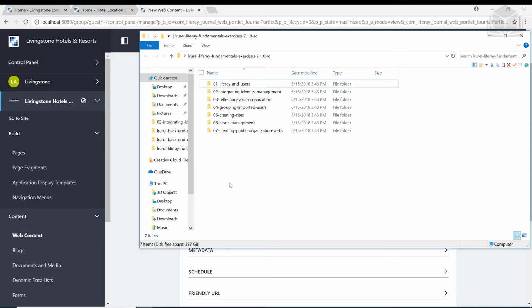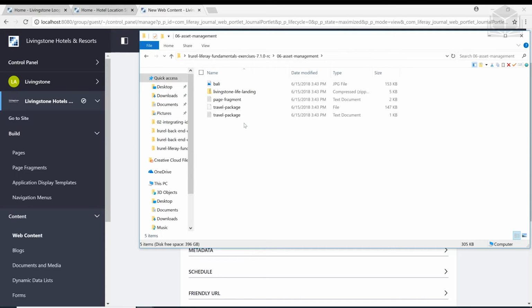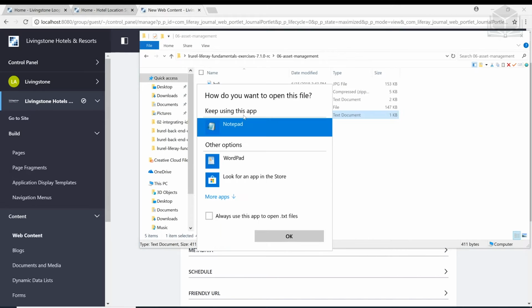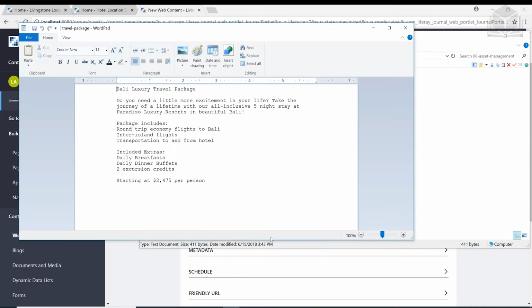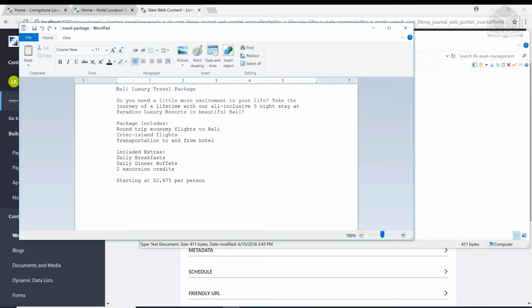Here in the exercises folder, right now we're in folder number 6. So almost done here. Inside of folder number 6, we're going to be opening the text file called travel-package. So opening up this text file right here. From there, my computer is asking me how I want to open it. I'll open it using WordPad. Most of the time, you're probably not going to have this. This is a brand new computer, so I have to work through that. All right, so we have some text about our Bali luxury travel package.